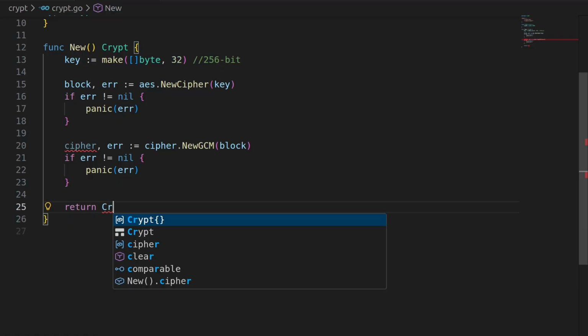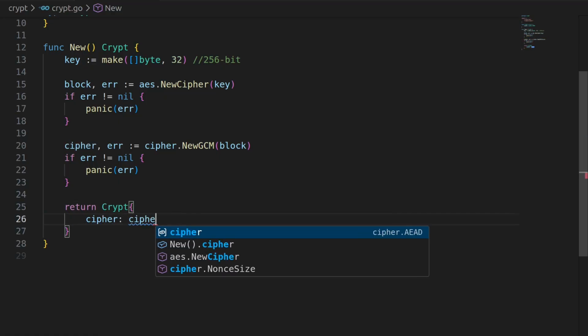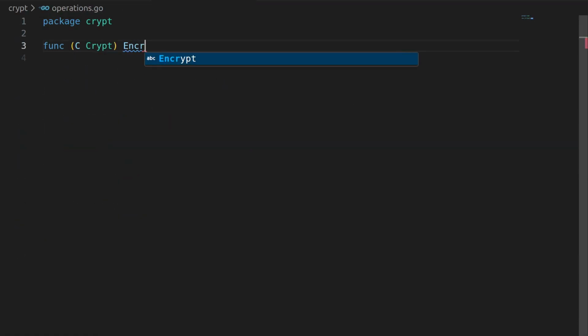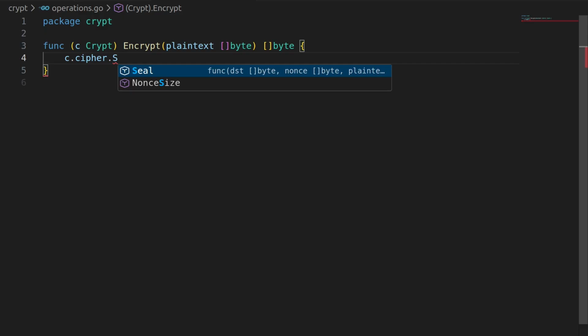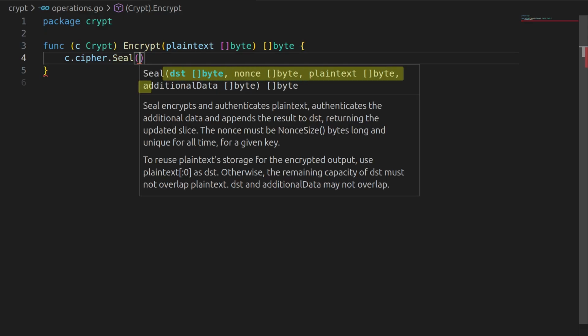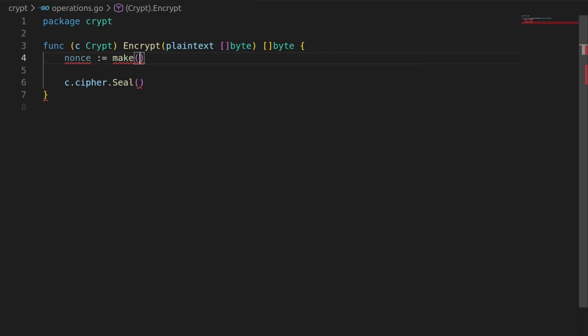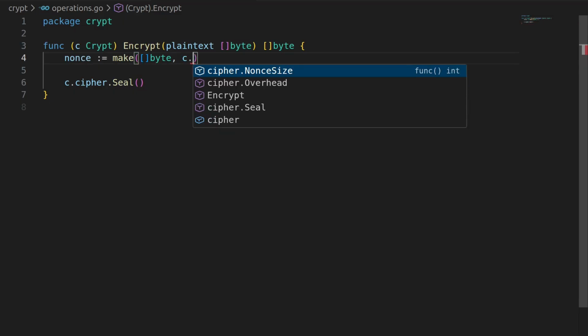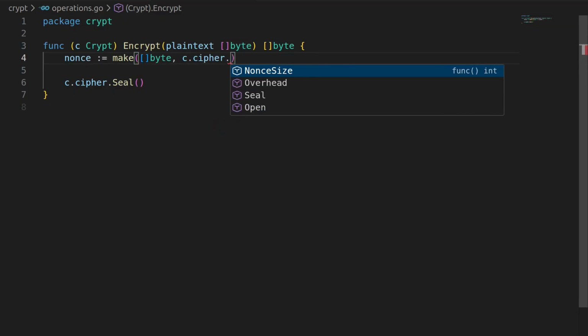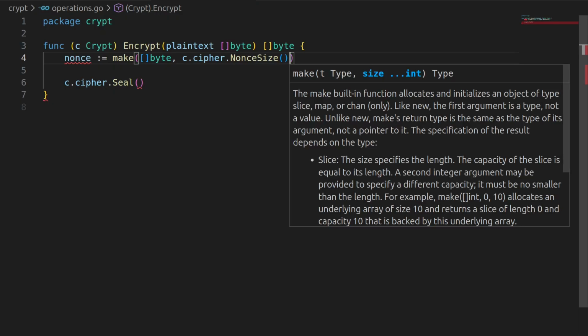Finally, we create the crypt object and assign the cipher. To perform encryption, we'll need a plaintext, and we'll return a ciphertext. From this cipher object we call seal, which has a lot of parameters. We can actually ignore most of them, but we do need something called a nonce. Again, we'll touch on this later, so we'll just create our patented empty byte slice. As for the size, to ensure compatibility with our cipher, we can use the nonce size function.